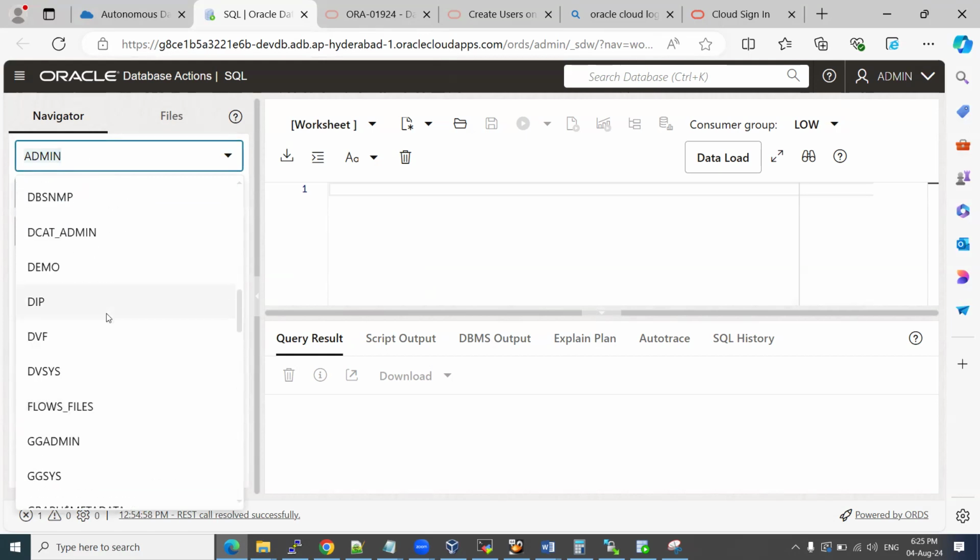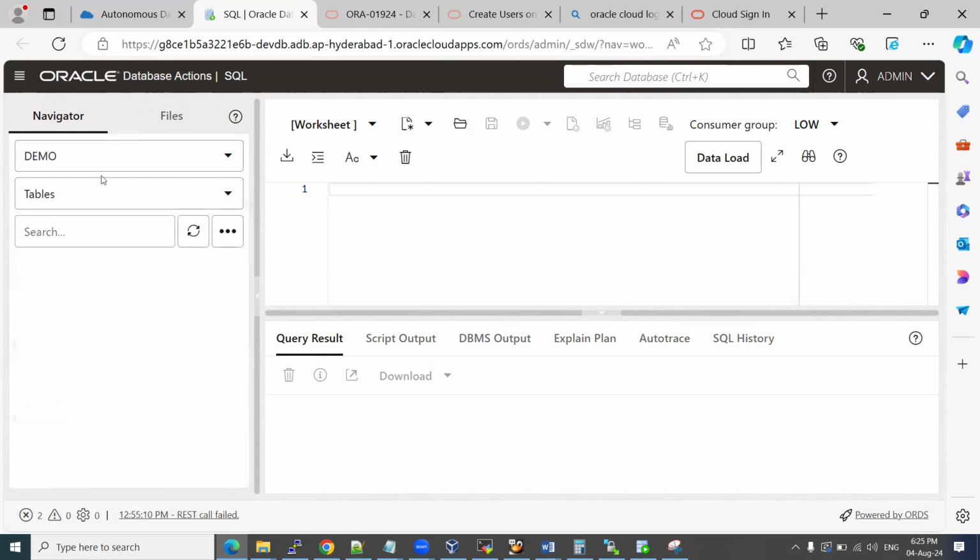Our demo user also will be there when you have created this one. Click on the demo user and we are able to connect as that user. Whatever user you want to connect, you can connect. Very simple, right? Earlier we needed to connect by entering the password and all those things.